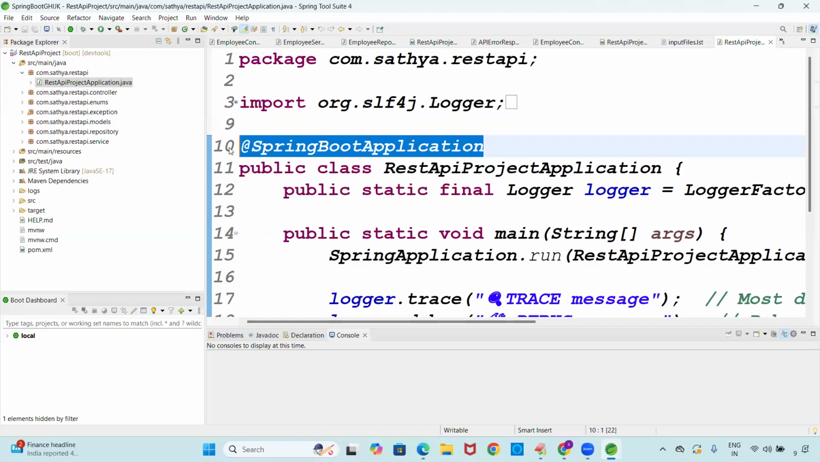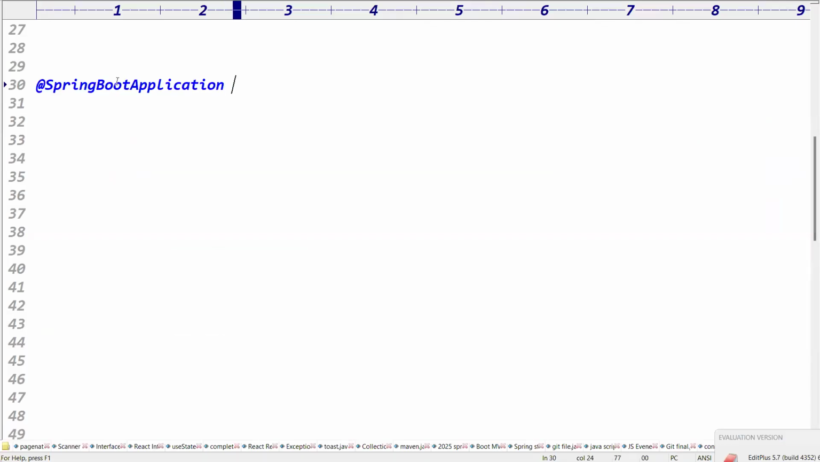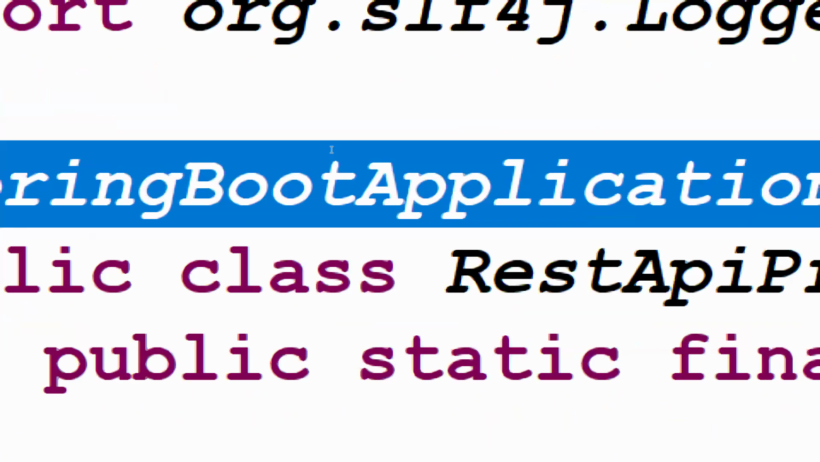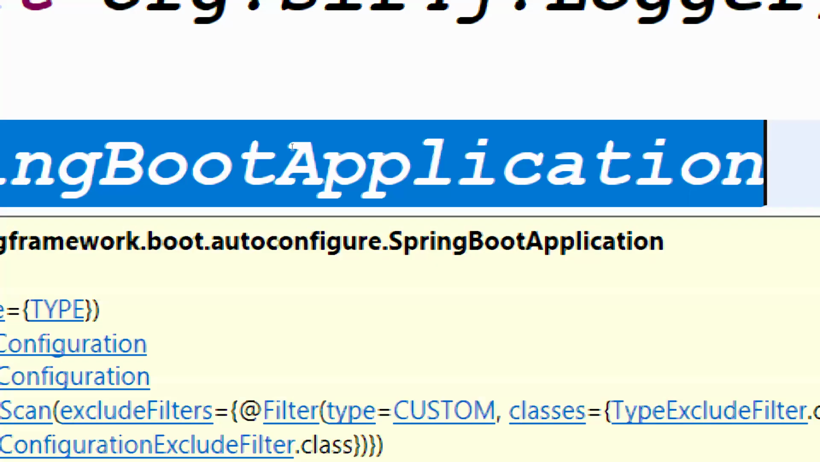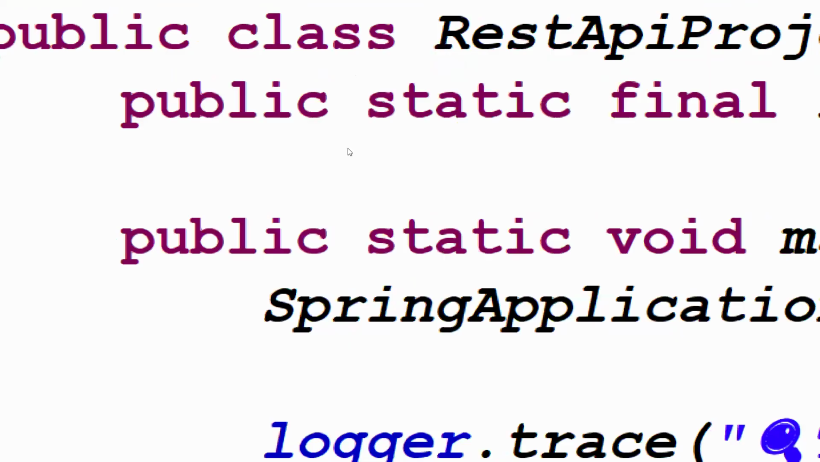The @SpringBootApplication annotation. I'll explain this one annotation, guys. Just look at that annotation, @SpringBootApplication. The @SpringBootApplication annotation is equivalent to three annotations. Place the cursor over here, and on this you can see the details when you place the cursor.